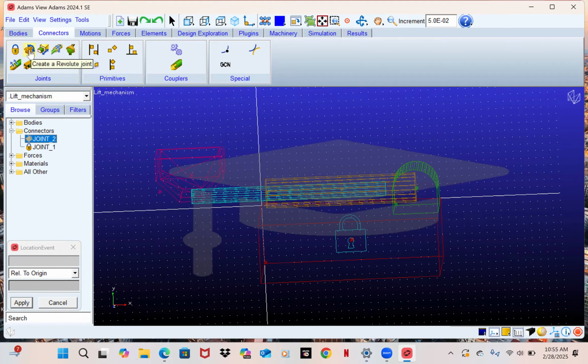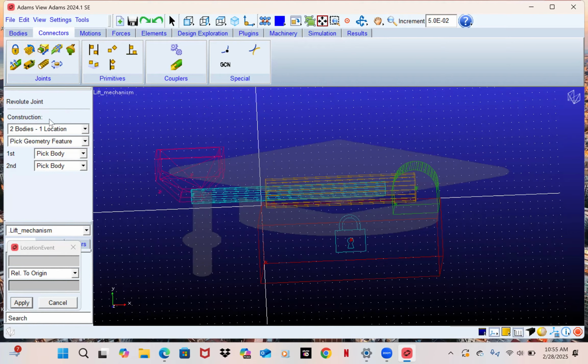Go to revolute joint. You make sure that two bodies and one location is selected. Then instead of the pick geometry feature, select the normal to grid feature. Now that we have all these set up, we're going to select our bodies. Our first body that we're going to select is the shoulder, which is part 4. And our second body is the mount.